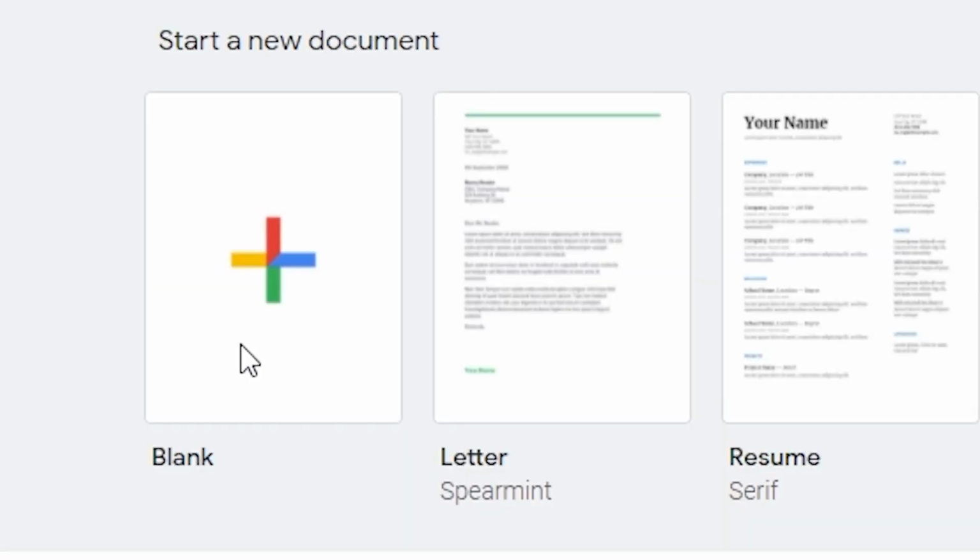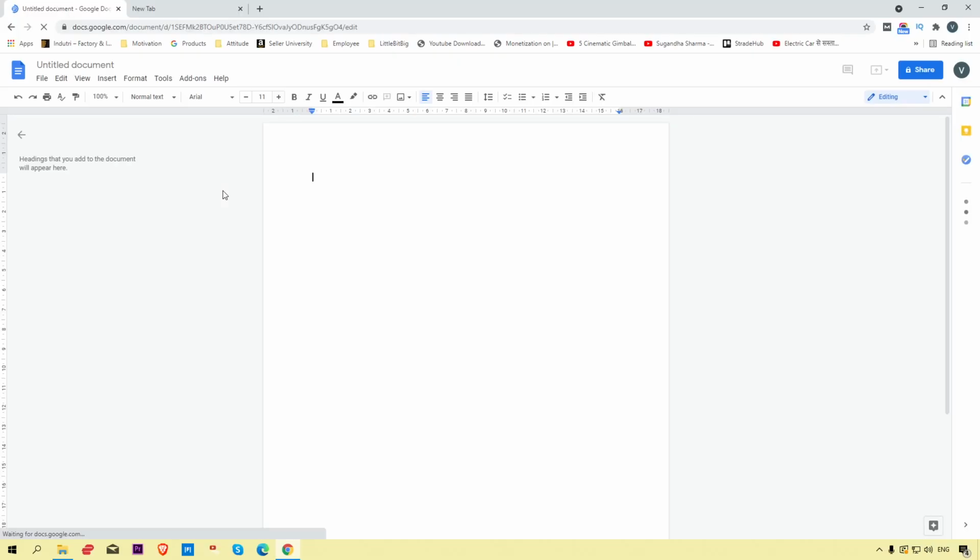Here we are going to create a new blank document, and you can see this page is showing in light mode with the white color. Now we are going to show you how you can convert this light color into dark mode.